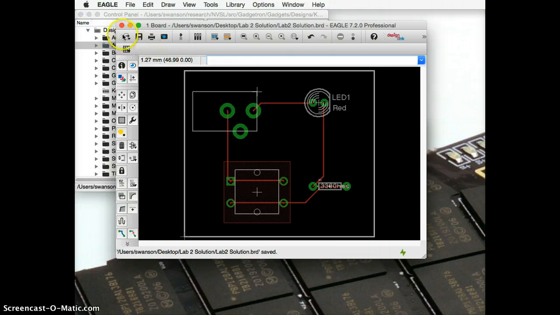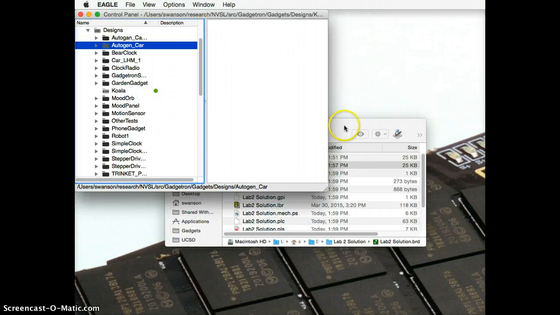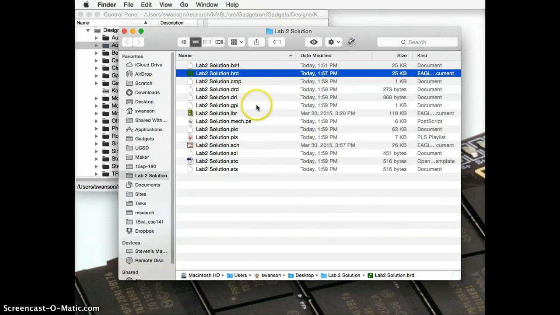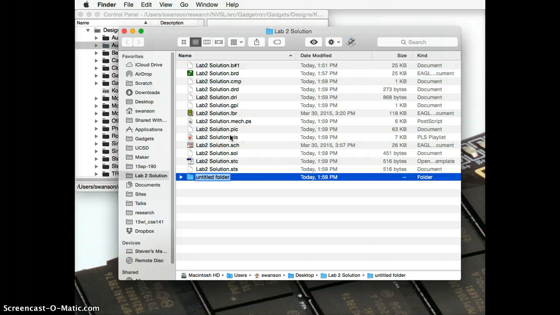You can close the CAM processor, and you can close the board file as well. And then if you look in the directory with your design, you'll see that it's created a bunch of other files. We need to collect these into a single folder. So I'll just create a folder like that.